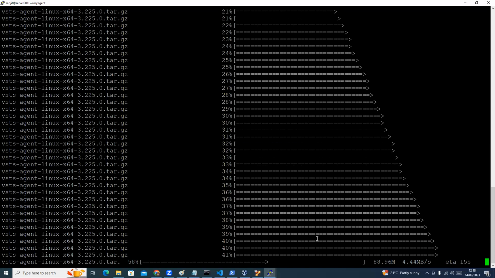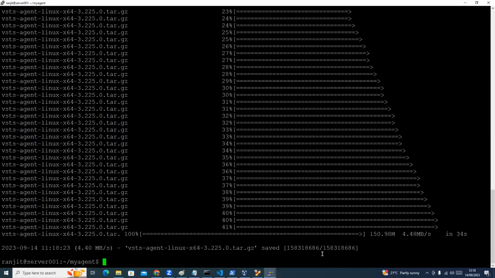What is just downloading that jar file, because Linux is all command line, so there's no option for a GUI and all. So the file is now downloaded.